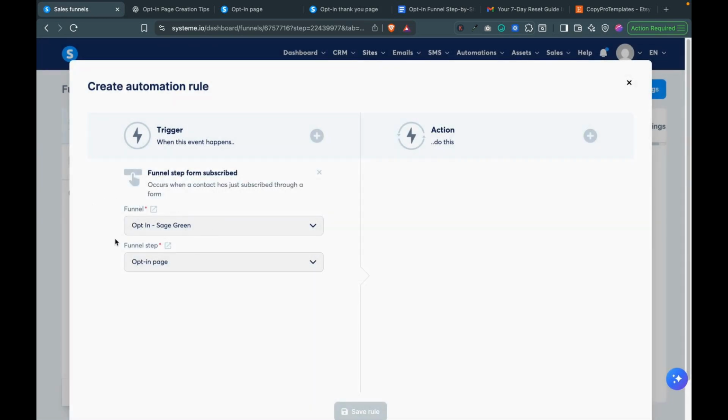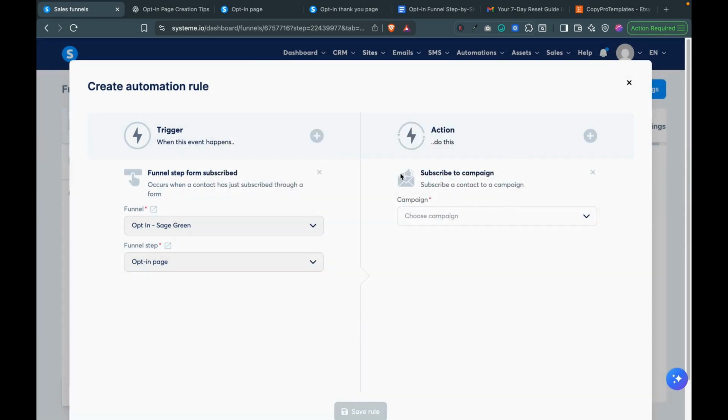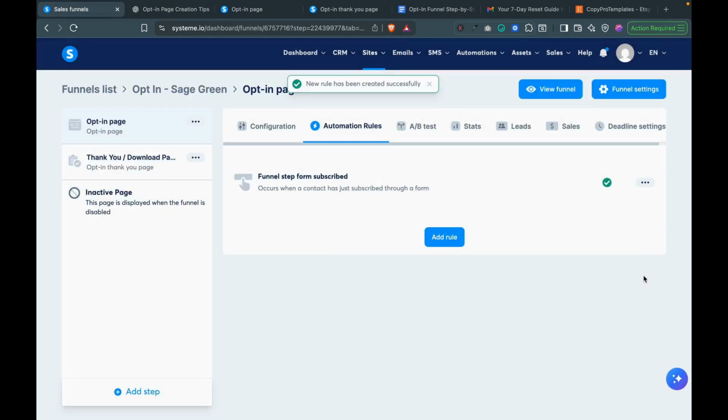And then make sure that you're in the correct funnel and the correct funnel step. Please don't do it in the thank you page because you need it to be triggered in the opt-in page. So the action is click the plus and then subscribe to a campaign and then select your campaign. In this case, we've created the email sequence, so just save it and it's done.